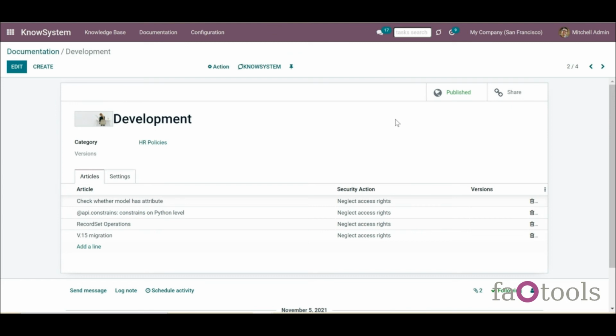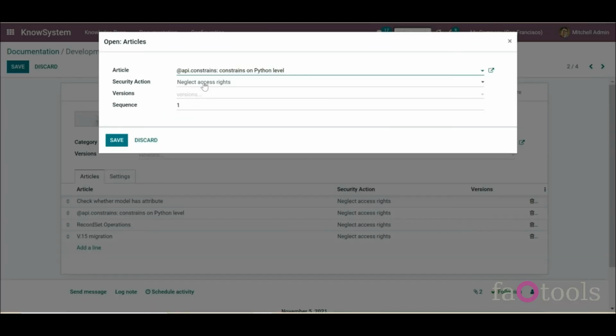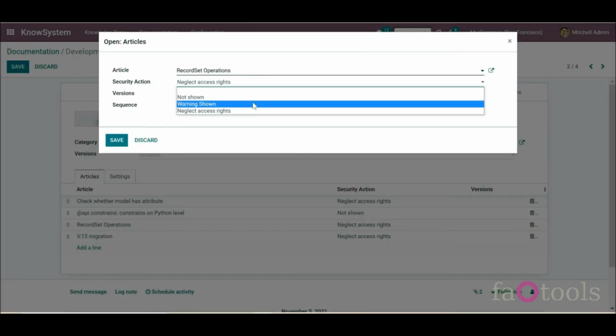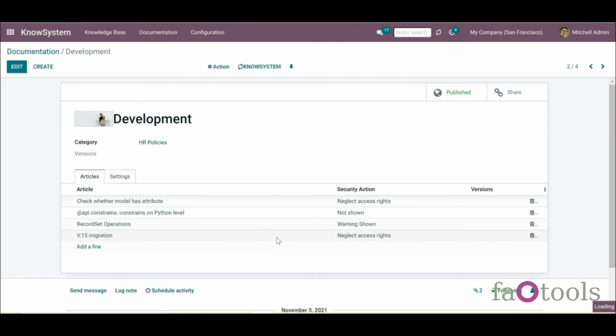Define what to do if a documentation user does not have access to included articles. You can neglect restrictions, not show those knowledge pieces, or show a security warning. To choose the security action for an article in a documentation section, go to Documentation, Sections, start editing a documentation section, click on an article and choose the security action, and then click Save.